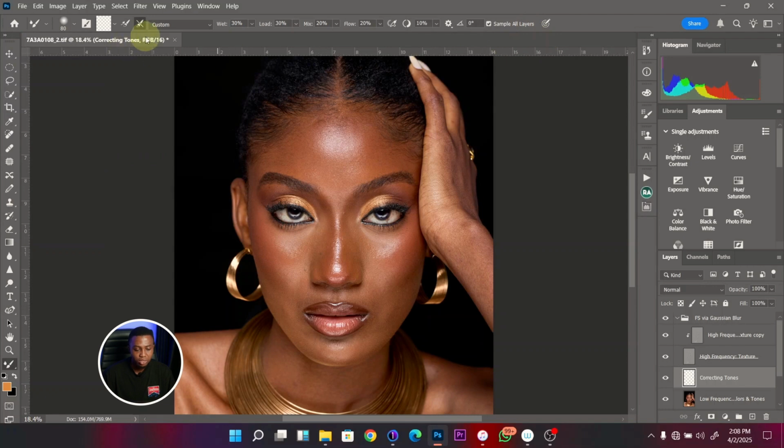So once I have all these settings sorted out and I have all my layers here, in order to brush, what I'm going to do is come to the correcting tones, and then I have to put off this high frequency texture.